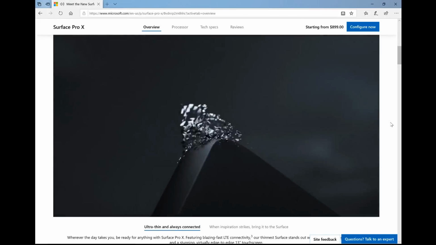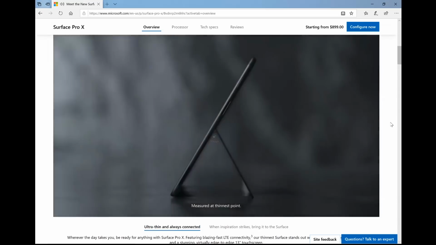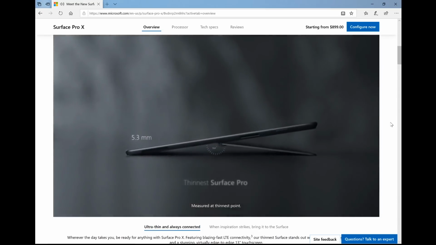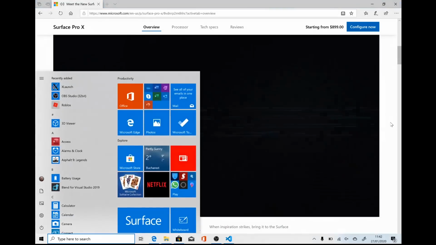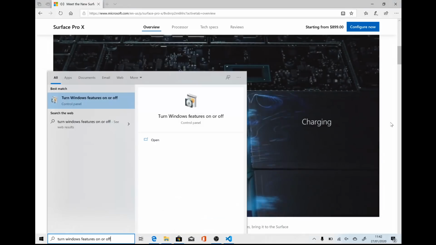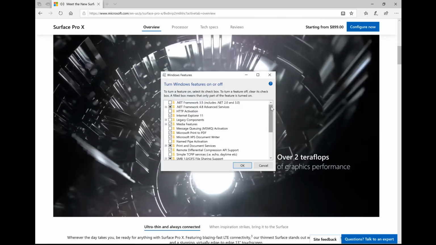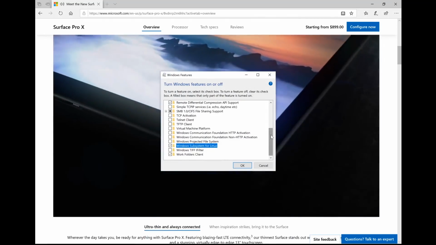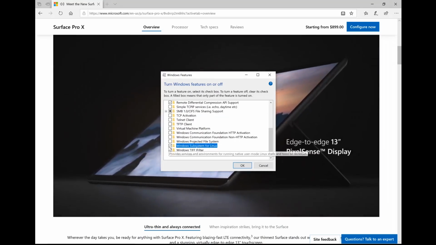Okay, so here I am on the Surface Pro X. Of course, this is Windows on ARM. And to install the Windows Subsystem for Linux, we need to turn that feature on and off inside Windows. To do that, we go down to the Start menu and we search for Turn Windows Feature On or Off. This will bring us up a small control panel. And you just scroll down to the bottom where you'll see Windows Subsystem for Linux. I've already got it installed.